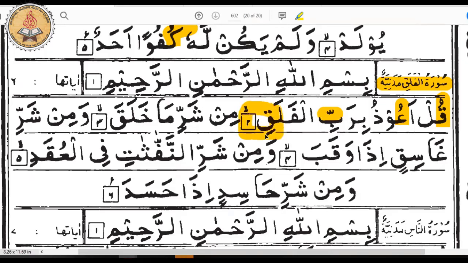Do you know what this qaf is? As in, why do I read it like this? قُلْ أَعُوذُ بِرَبِّ الْفَلَقِ and not falak. Because you have to make an echoing sound when you stop. You have to do waqf on the qaf. I mean, qalqala. Excellent, well done. Yeah, that's my point.